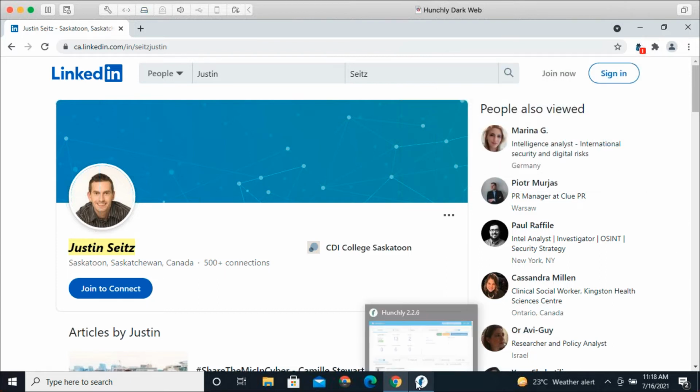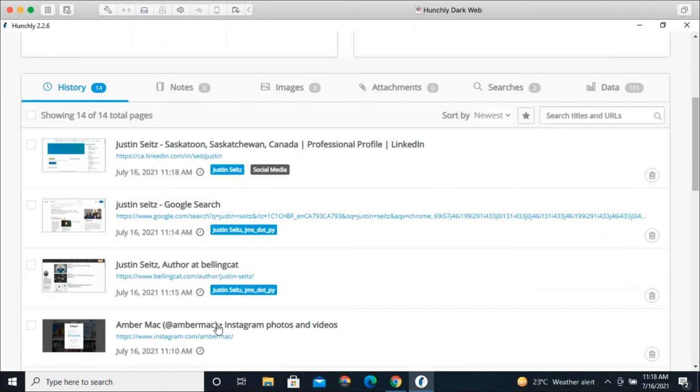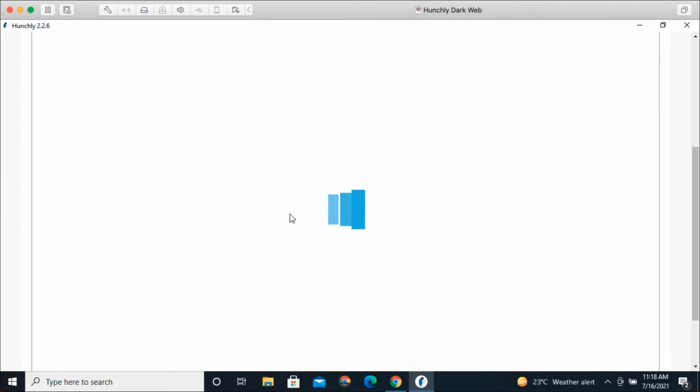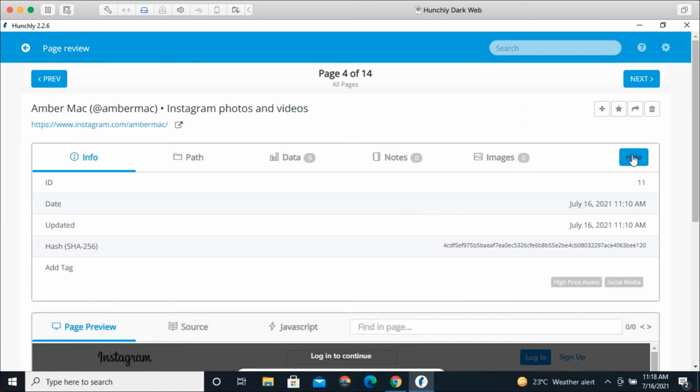Now, the other thing that's really nice is that you can also do this retroactively. So if, for example, you are on some other page, or like here, I should have tagged this with social media, you can always retroactively tag a page from here. Okay? You can use multiple tags on a page if you want to.